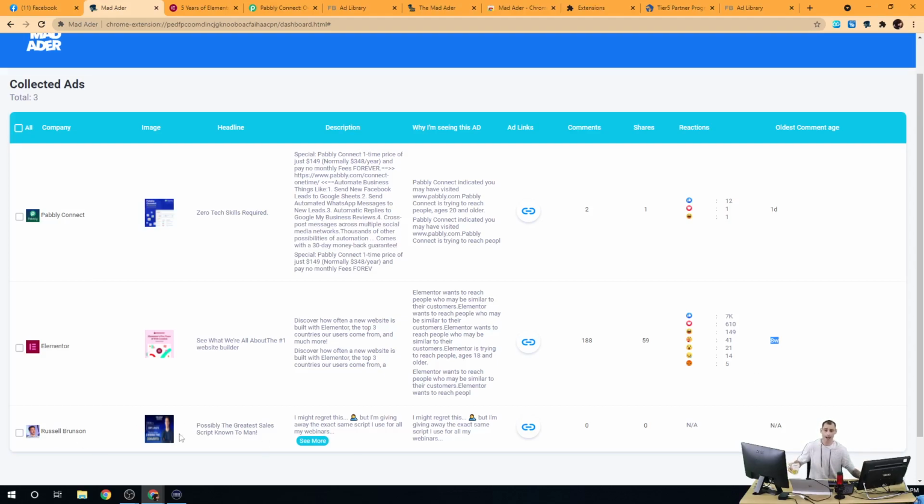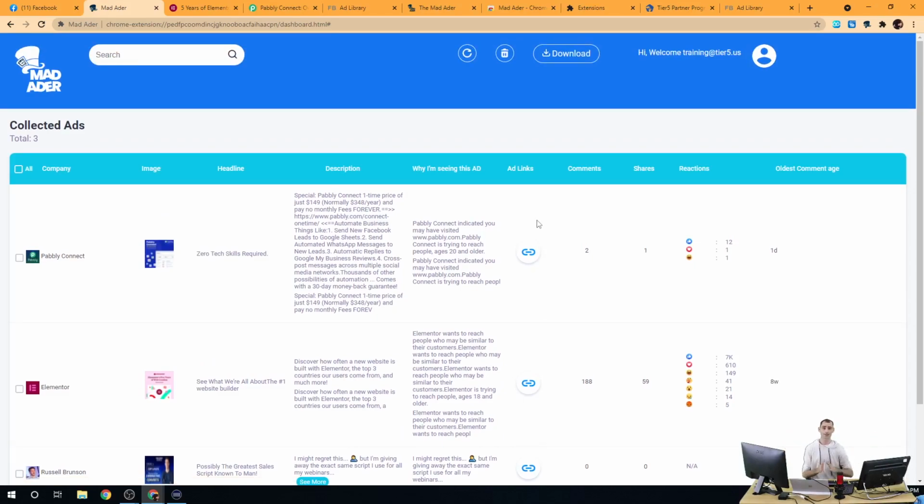And then here's the ad that we added from the ads library. You can see we don't have any information as far as the comments, the shares, the reactions and the oldest comment date, just because that information isn't there and isn't provided by Facebook. So here's your ads library.